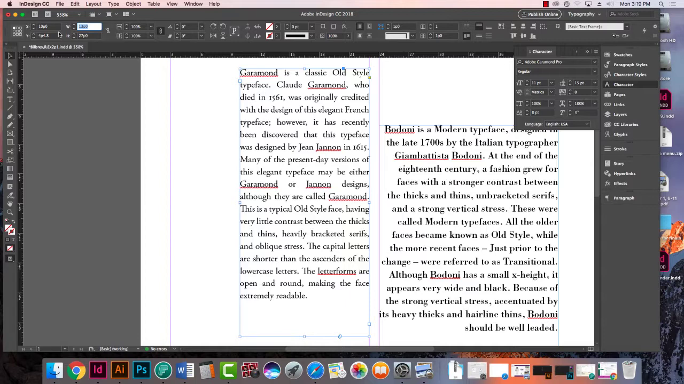I mean, that's missing some text. No, it's not here at the end. Oh, you have force justified. That's what that is, right? No, it's just regular justified.